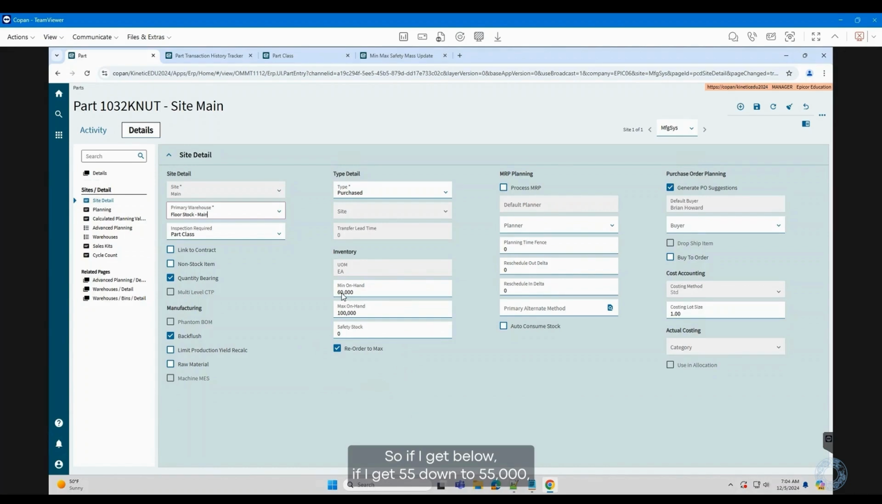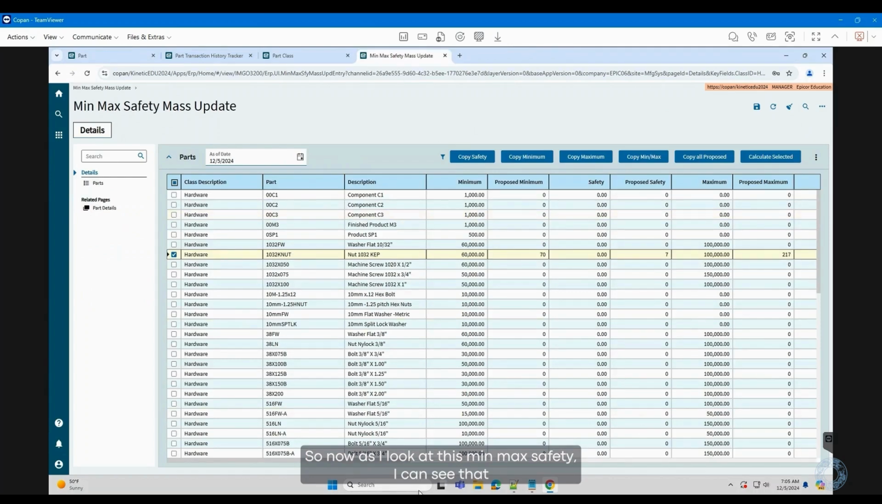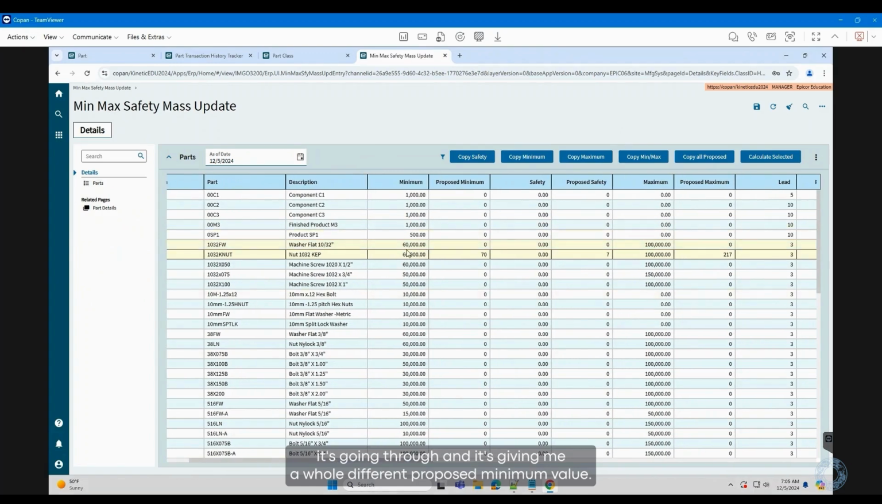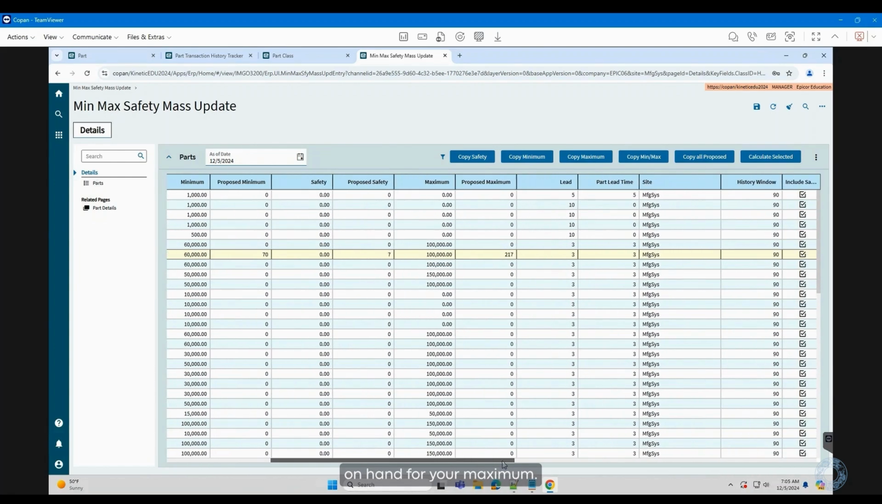So if I get below, if I get down to 55,000, I'm going to reorder to make sure that I have 100,000 on hand. So now as I look at this Min Max Safety, I can see that it's giving me a whole different proposed minimum value. Right now I have 60,000. It's saying, well, you really only need 70 and you don't have any safety, but according to my parameters, I want to have some safety stock on this. And then my maximum is at 100,000 and it's saying really you only need 217 on hand for your maximum.